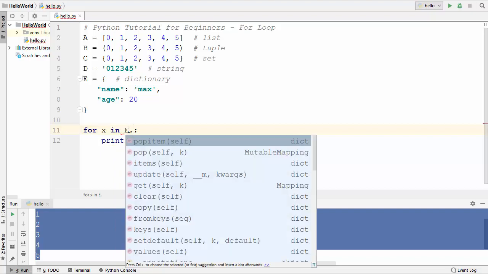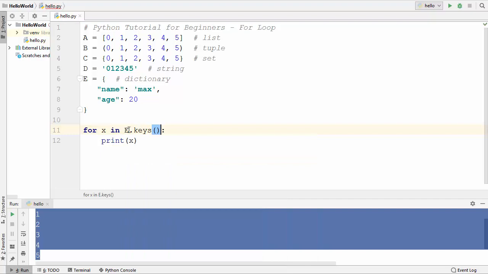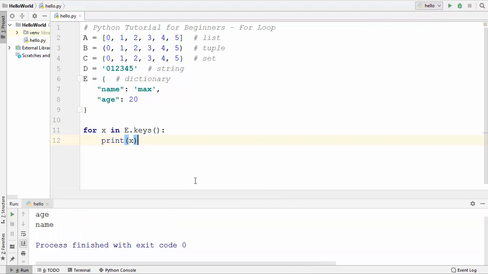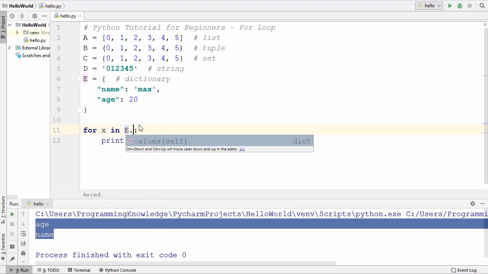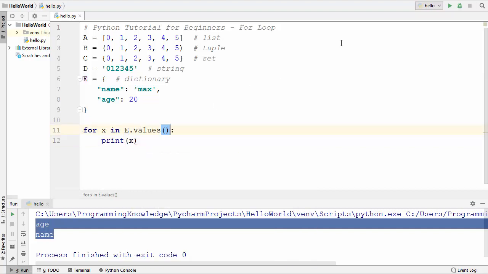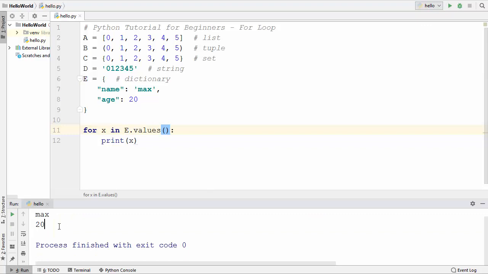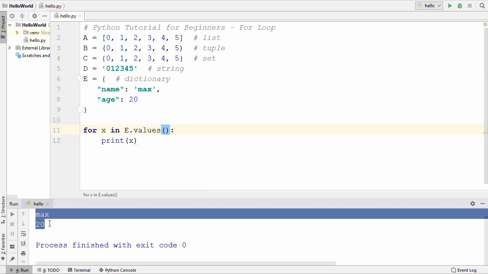Then I can write e.keys, and then we have all the keys using this function, and when I run the code, it's going to print all the keys inside your dictionary. Also, when you use the function called dot values, it's going to print out all the values inside your dictionary. You can see max and the age 20.